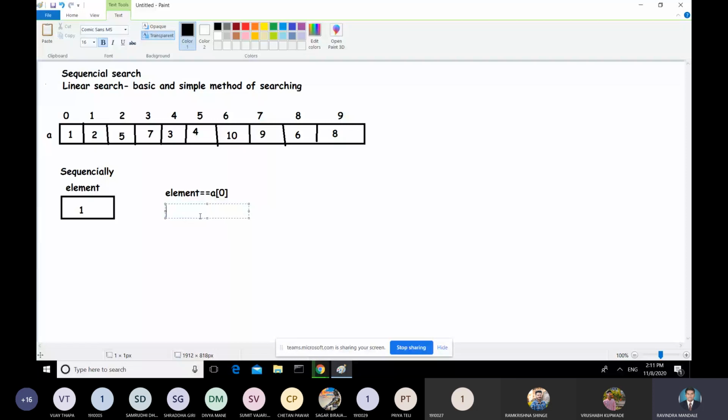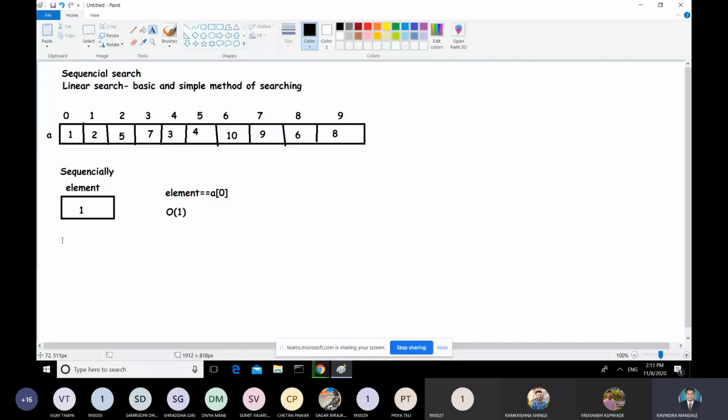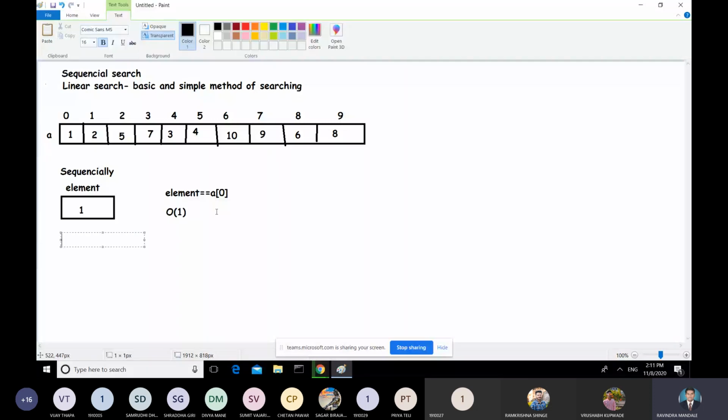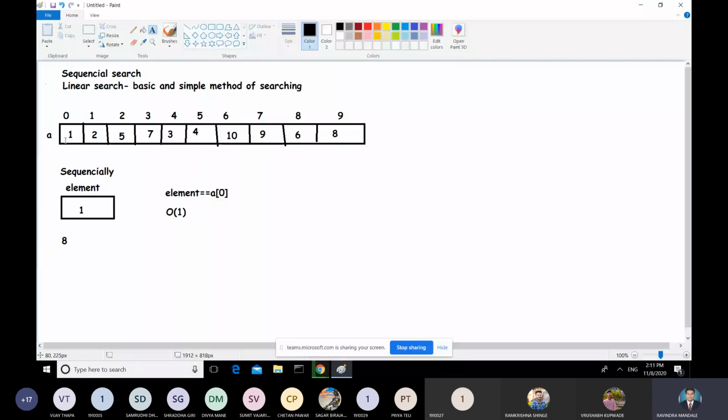Now suppose I want to search whether element 8 is present in this array or not. See what we are doing: we are comparing 8 with a of 0, that is the first comparison. Then 8 with a of 1, that is 8 with 2, second comparison. Then 8 with 5, 8 with 7, 8 with 3, 8 with 4, 8 with 10, 8 with 9, 8 with 6, and then 8 with 8. So how many comparisons are required here?